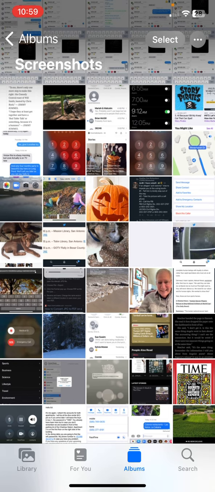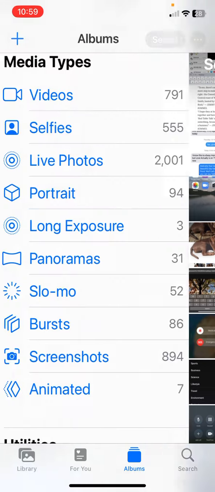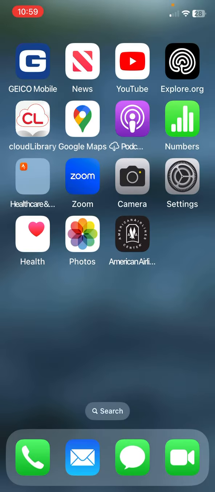Anyway, those are a few ideas on screenshots on your iPhone. Good luck. Give it a try if you don't already use them.